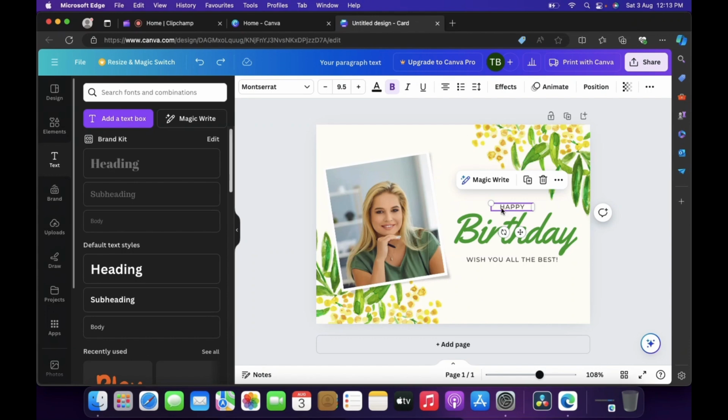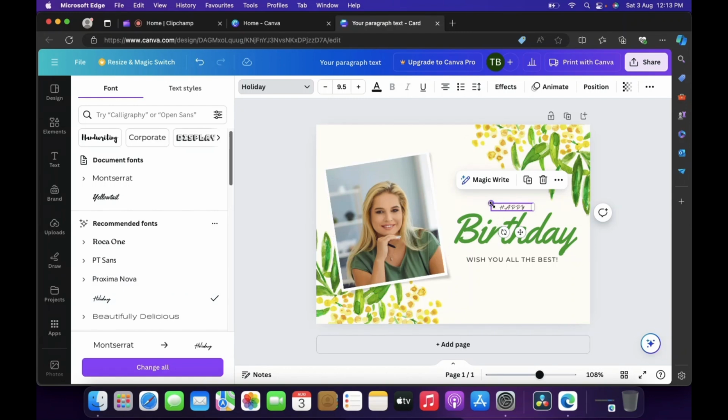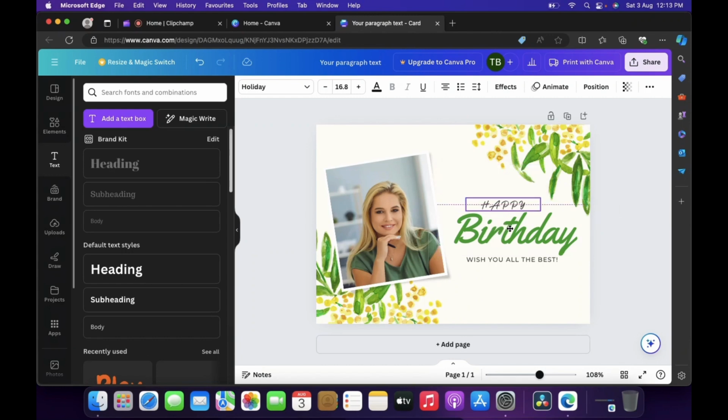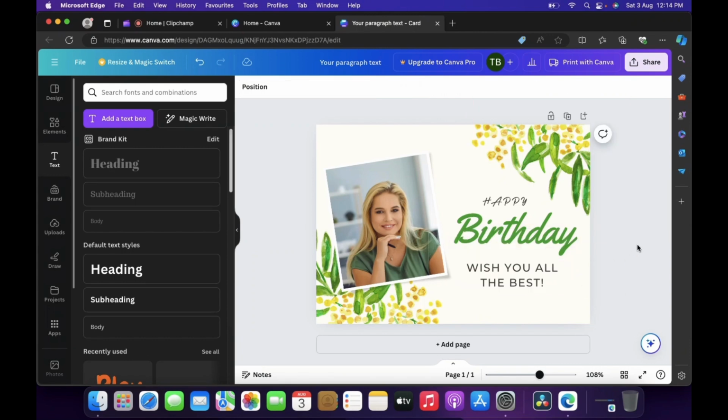In order to change the font details and all, you can just select the text and change the font family. Like, I'll say this. I can increase the size. I can drag it and place it wherever I want, and there you go. So let me bring this down a little bit and let me increase the size. So there you go.